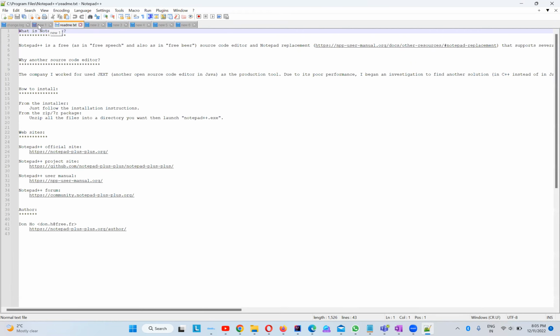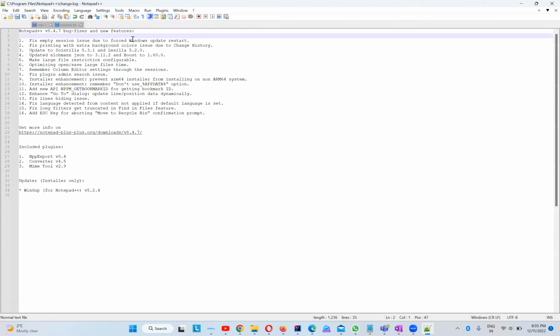Okay, so it is very similar to Notepad, but you'll have different options. Sometimes you can write your HTML code or Java programs also in this. Okay, so this is how you can download and install Notepad++ in Windows 11 machine.